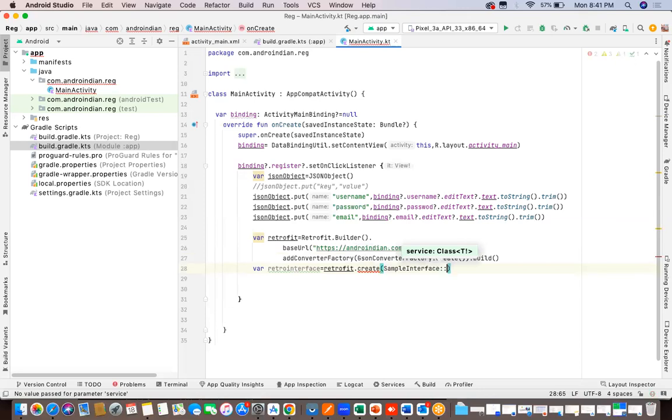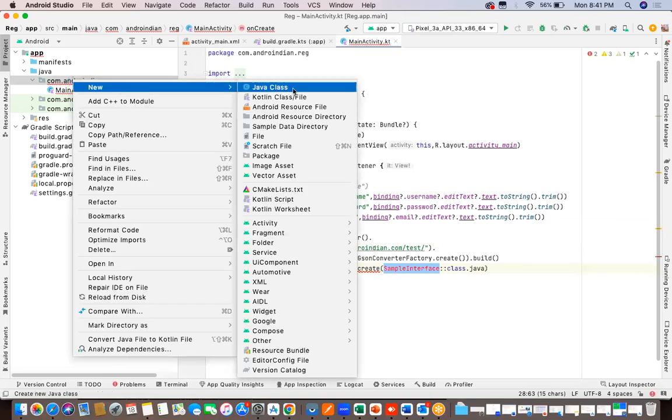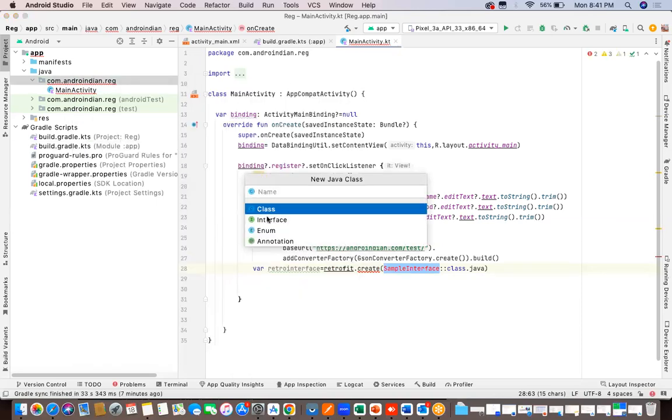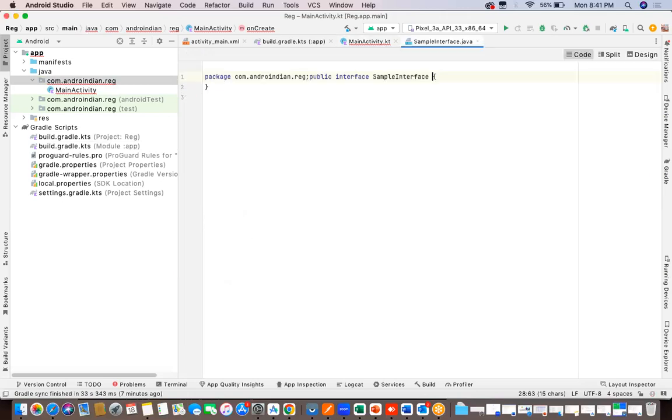So that is dot class dot Java. So this is the interface. Now with this name, we need to create an interface. So how to create an interface with this name? Copy this, and here right click. From here we need to create a class. The class here we need to select as an interface, right? So we are creating a sample interface.